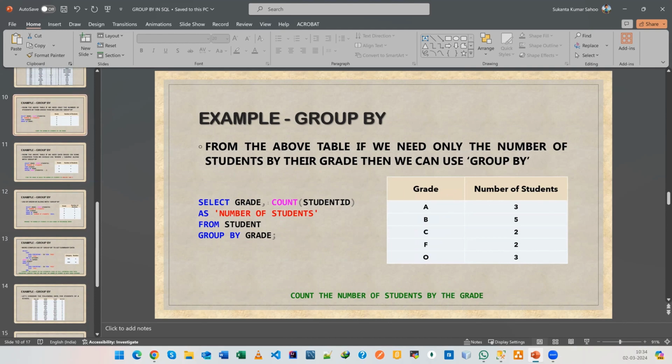Here, select grade, comma count of student ID as number of students from student group by grade. This is the example of count. Okay. And what about sum and average? Same goes with sum and average.